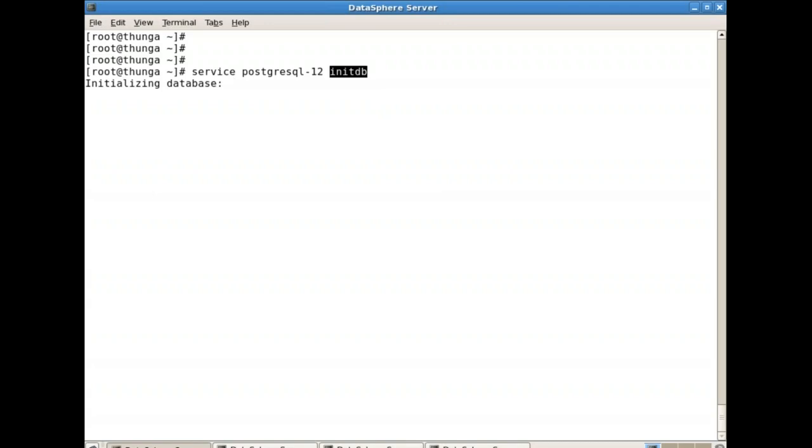So initializing the database now. Service PostgreSQL 12 initdb. Completed. If you look at this, we have built our database. We don't need to take so much time as we do in other standard DBMS, which take a lot of time. The implementation plus database is now ready. Let us verify the information.